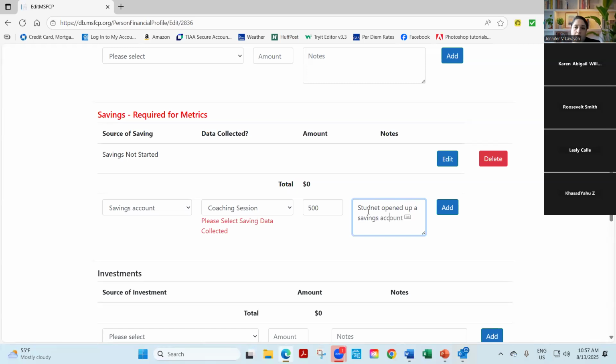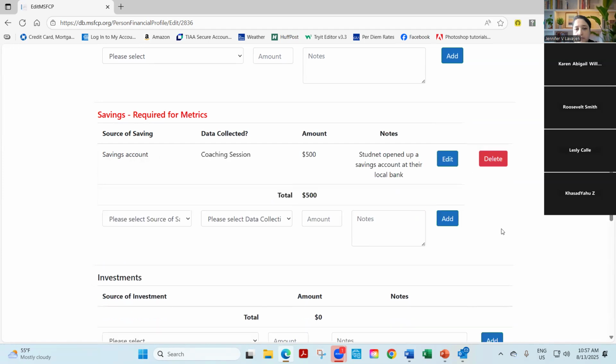Now, the minute Darlene hits add, you'll see what happens. Okay, ready? Watch the screen. Watch right here. I'm hitting add. So that automatically removes the savings not started. And now the system knows that there is a savings account assigned with this student and they have $500 in it.